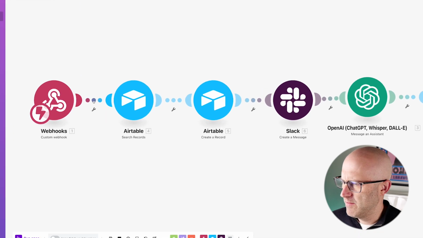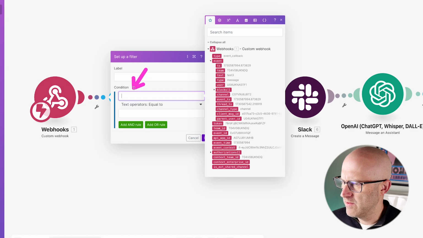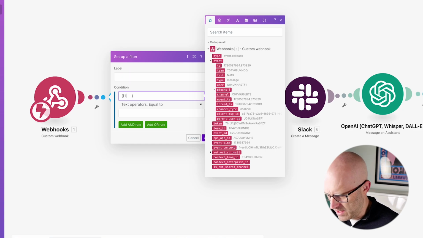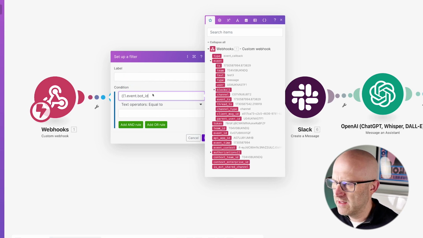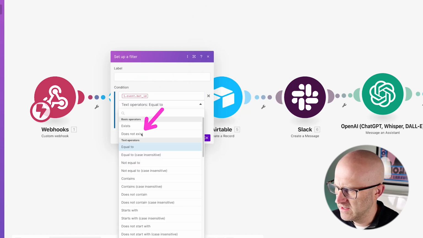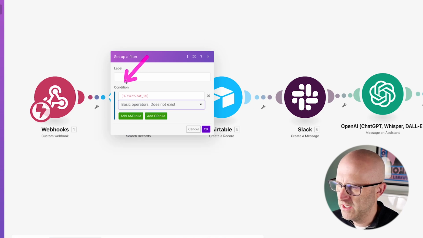So I'm going to come here and I'm going to add the value here. And again, I'm going to type it in manually because it does not yet exist in our sample data. I'm going to come here and do 2 open curly braces, 1.event.bot ID. Make sure you do everything that I do exactly. And then 2 close curly braces. It's going to turn into this little placeholder here. And we're just going to come down to this. And we're going to say does not exist. So when a message comes in, it should not have this bot ID. If it does, we're going to filter it out.